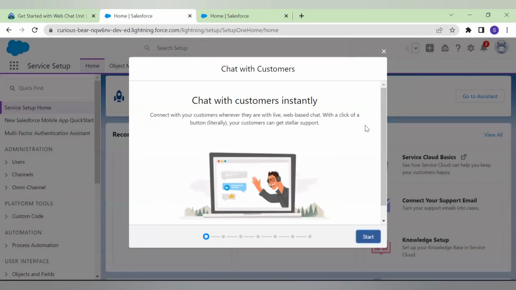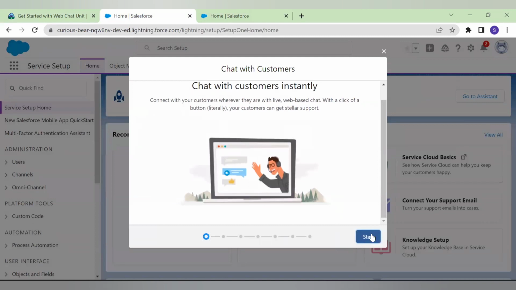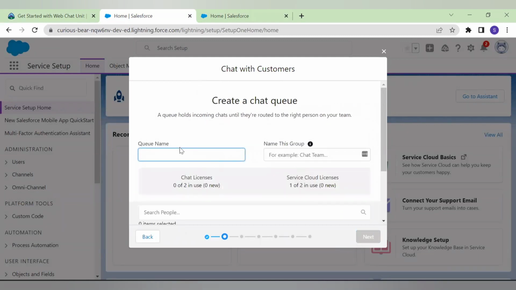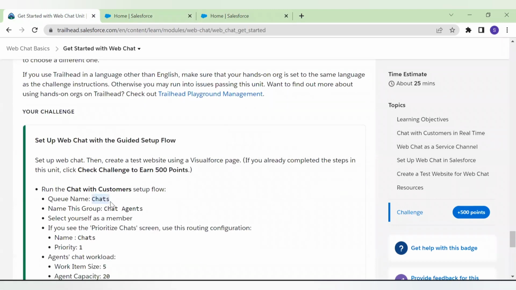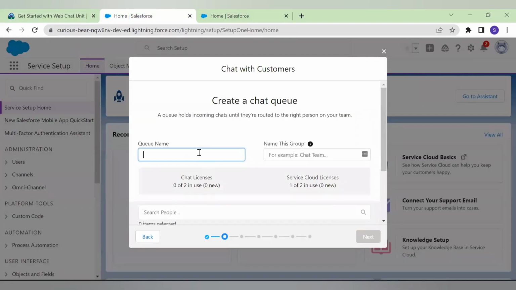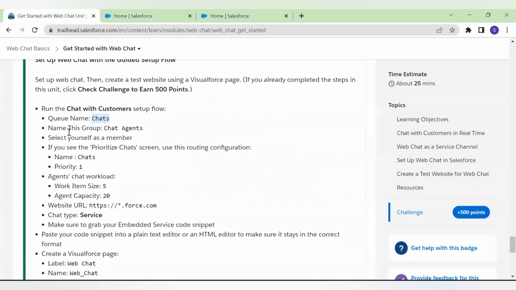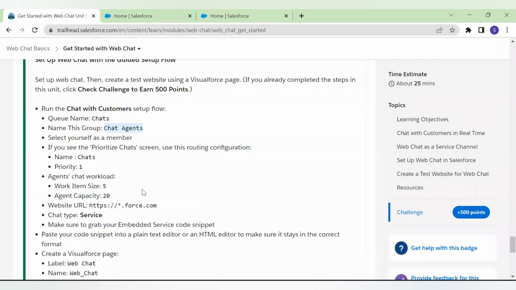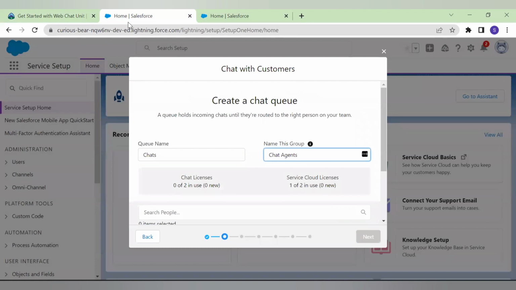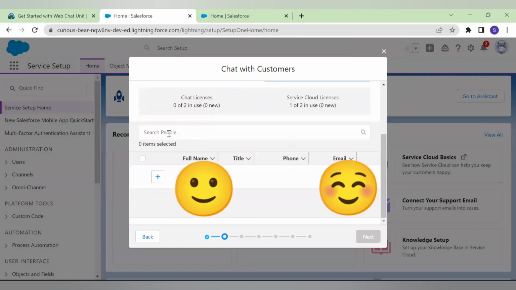Here are the various steps. After completing these we will be able to enable chat with customers. From the task we will write the queue name here, and then the name of the group, that is Chat Agents. Next we need to select the users we want to add. Currently there is one active user. Let's select this.